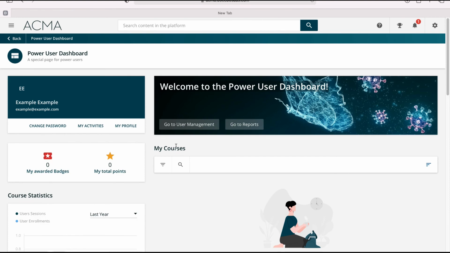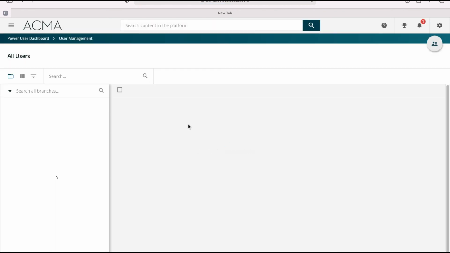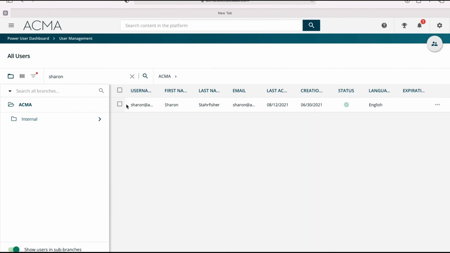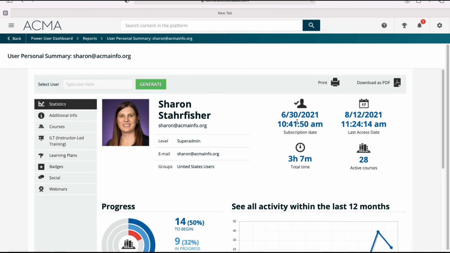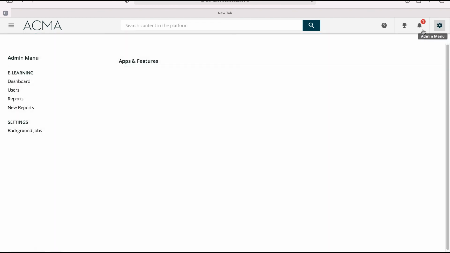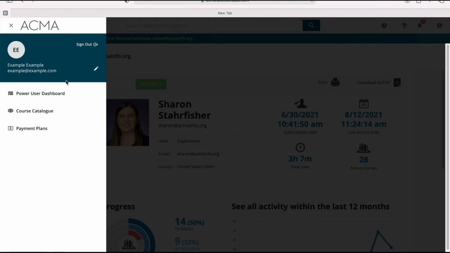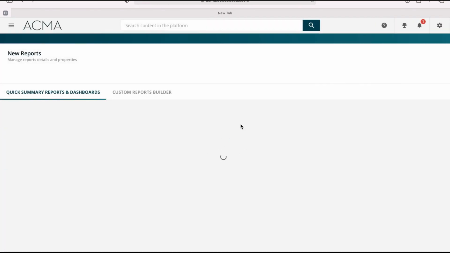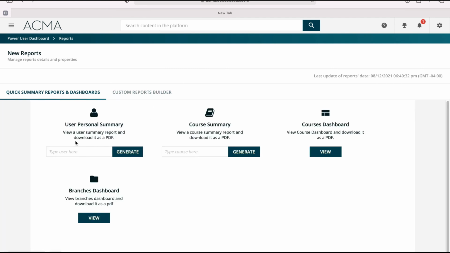There are a couple shortcuts that you have available to you. So first of all, we have this user management, which takes us to the list of individuals that are enrolled in the course. You can search out an individual by entering their name in the search box. Once here, you can click on these three dots to see that user personal summary that I showed you earlier. So it's just a different way to access the same information. The other option that you have on this page is you can use the Go to Reports, which will generate the reports that we spoke about earlier, and you can either do personal reports or course summary reports.